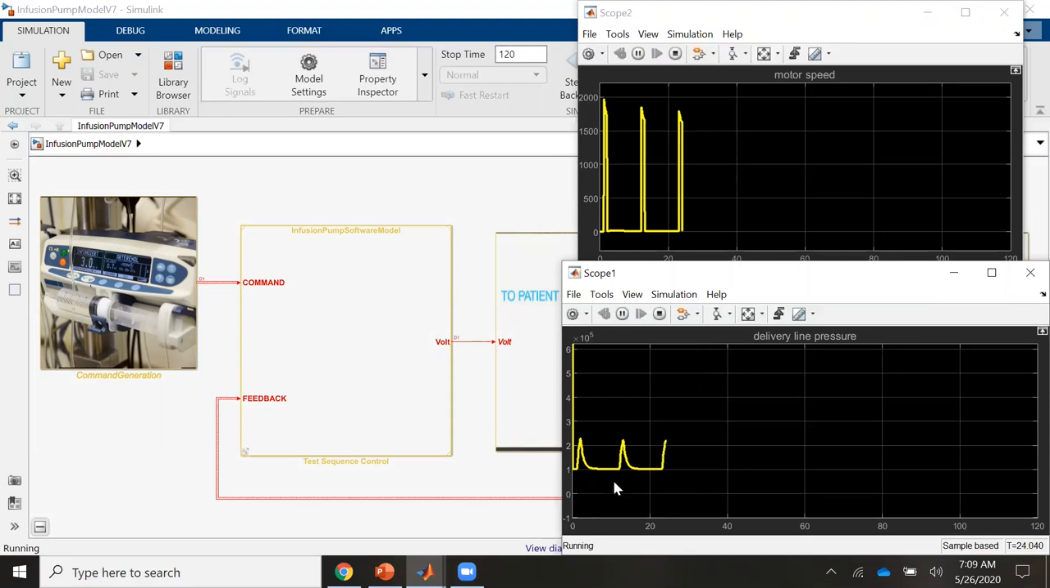So in this scope here, you see that there's a constant rise and fall in the delivery line pressure, which indicates that every time there's an increase in the delivery line pressure, the medicine bolus is being delivered. And once the medicine is completely delivered, the pressure falls back to equilibrium again. You'll notice that this is in tandem with the motor speed as well, which simply indicates that every time the infusion pump is programmed to deliver, there is an increase in the motor speed and therefore delivery line pressure.